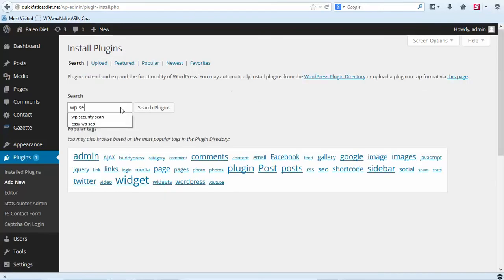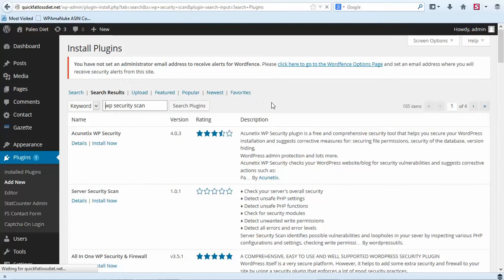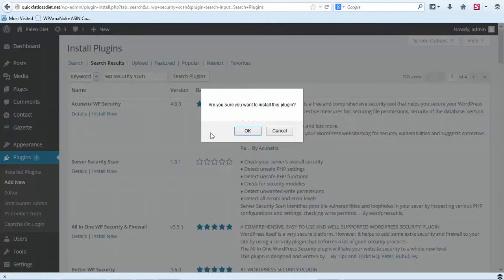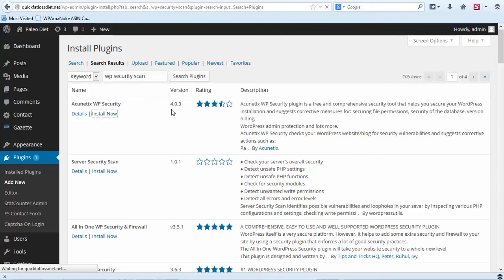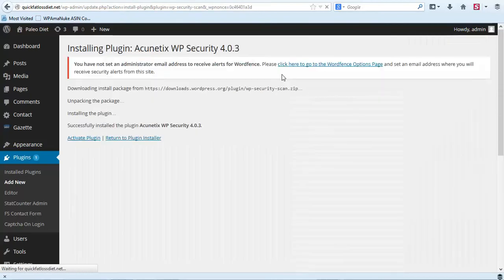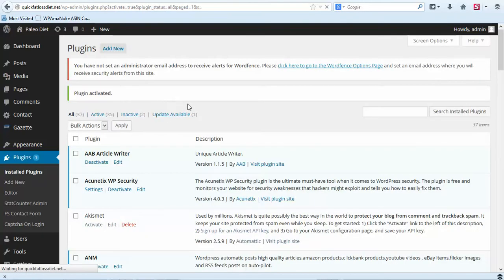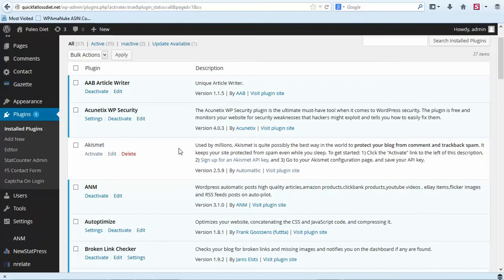Okay, WP Security Scan. Of course, this is just the way I do it. There's a lot of different ways to secure a site, so just take this as it is. I'm not saying this is the best way, I'm not saying it's going to stop everything, but it seems to work pretty well for me. So it ends up being Acunetix, I think, security.